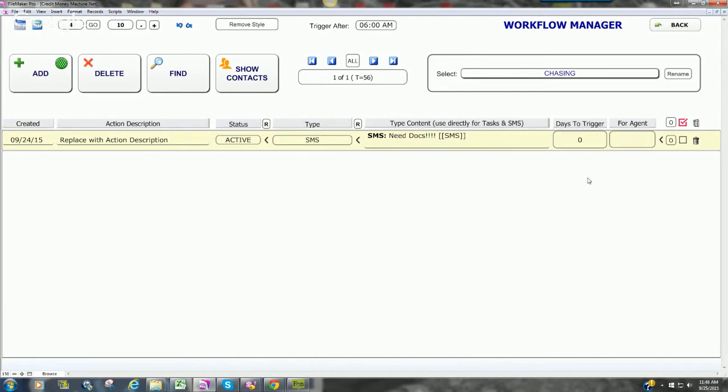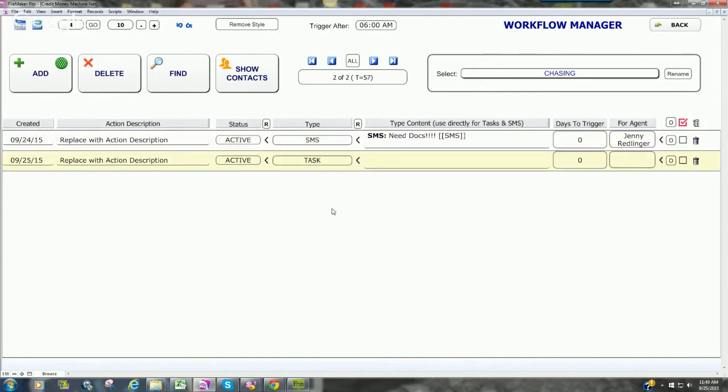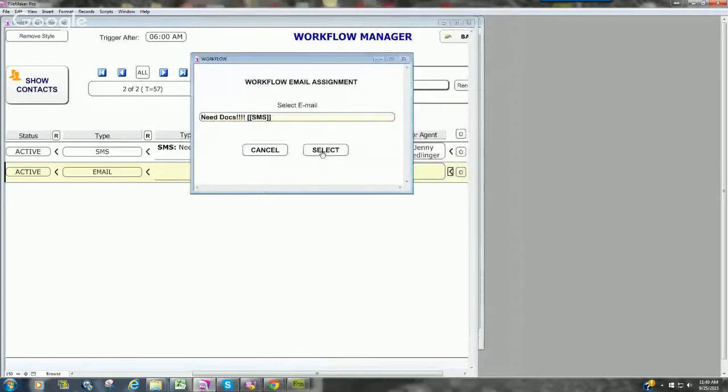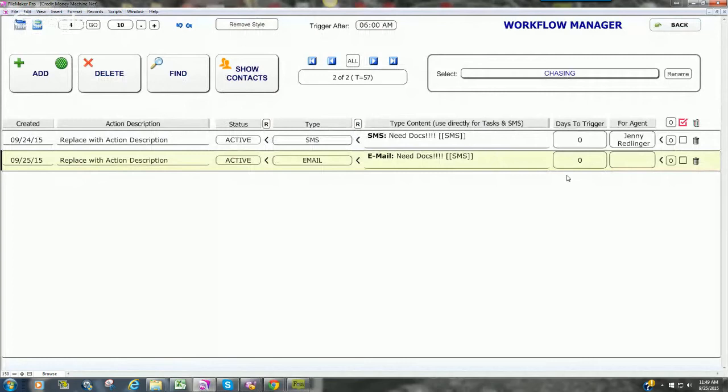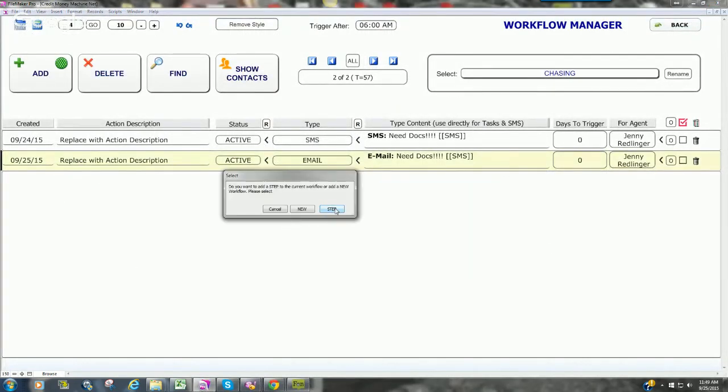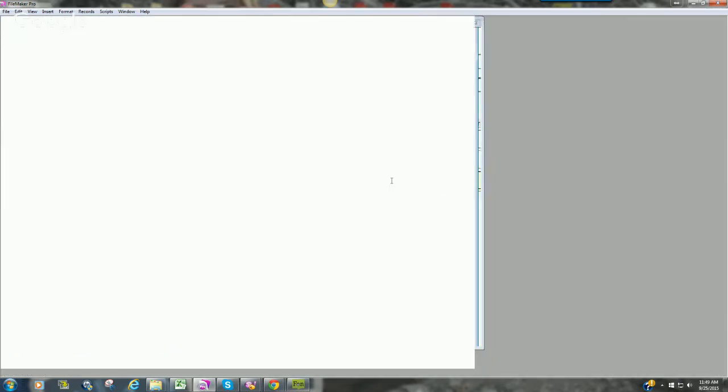I put it in here, and I'm going to have it come from my processing agent or my processing manager. The text is going to go out. It can be personalized to them. Okay, if the template is personalized, I'll add another step. We'll send out an email just in case they check there first, and we'll send the same one, but we'll send it as an email. Go out the same day. It's going to go out from Jenny. Add another step. This one's a task.